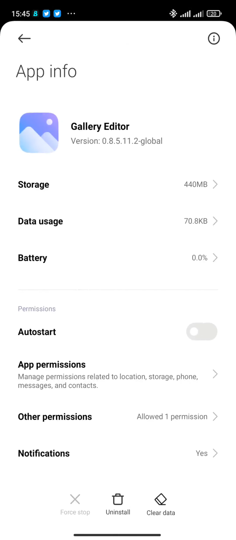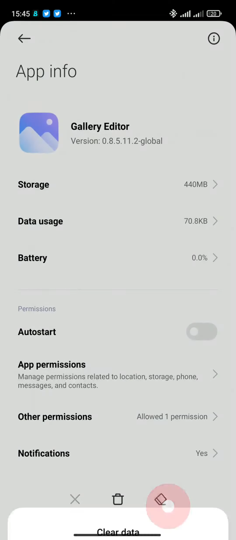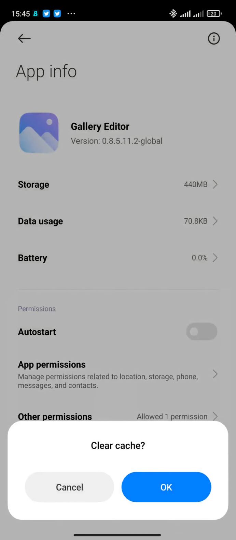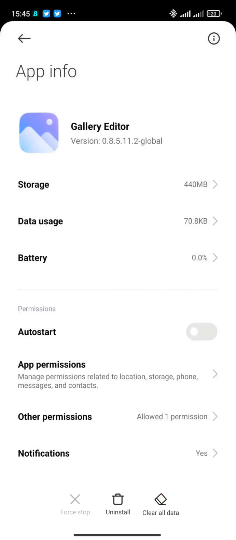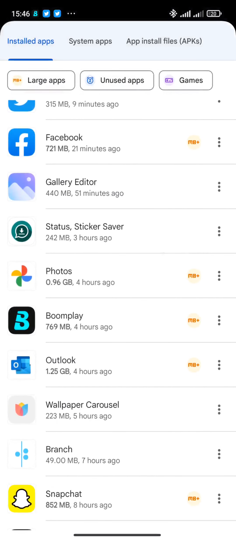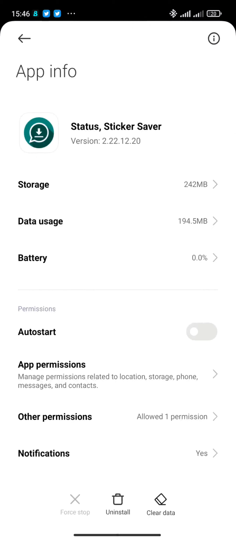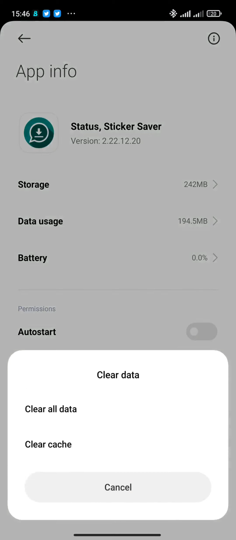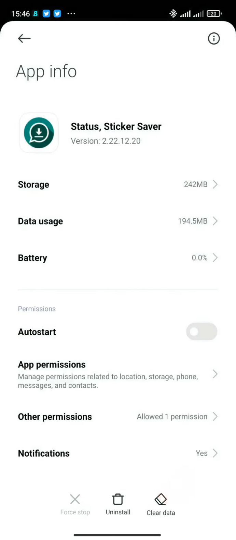So for gallery, we have 440 megabytes. So clear. What do we have left? Nothing actually was reduced from this one. So let's go to status saver, and then clear data, clear cache. Wow, from 200 to 60 megabytes.